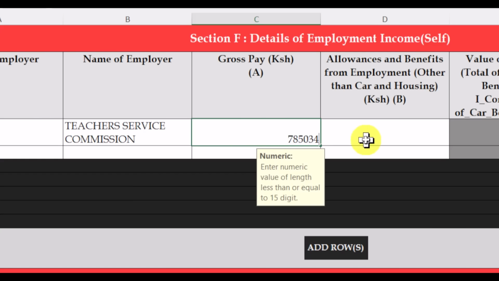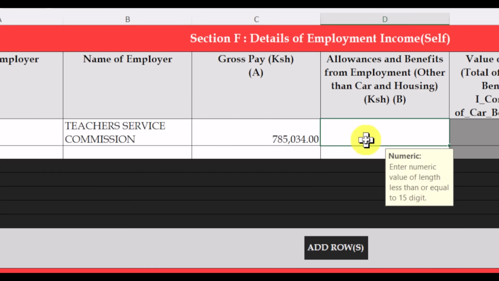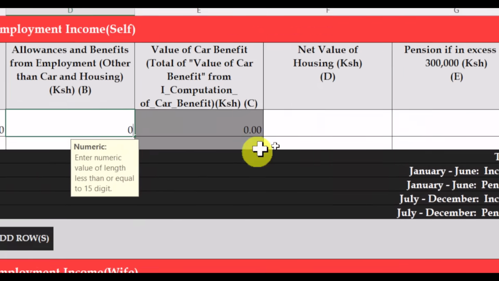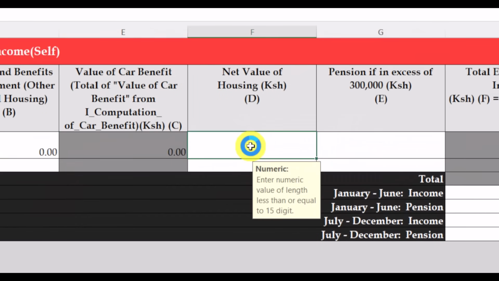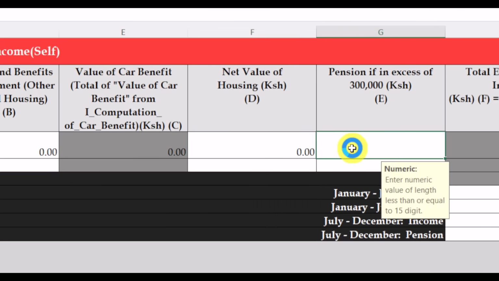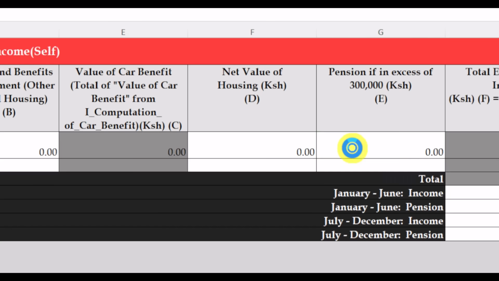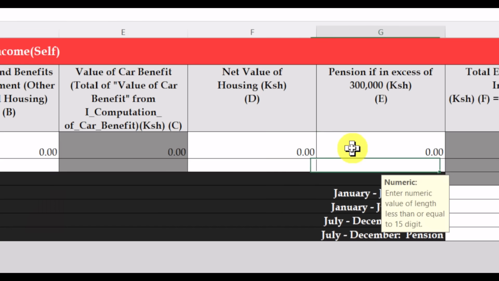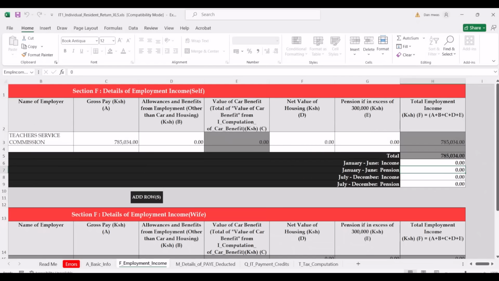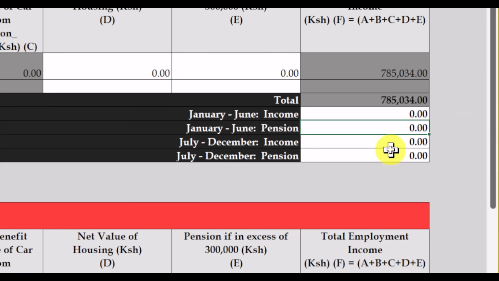Then allowances and benefits, you don't have that. Net value of the housing, you don't have that. Then pension in excess of 300,000, you don't have that. So go up to the end of the Excel sheet, you need to fill this part. This part is very important.